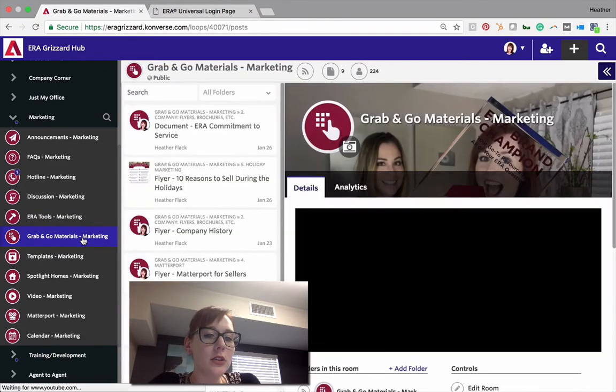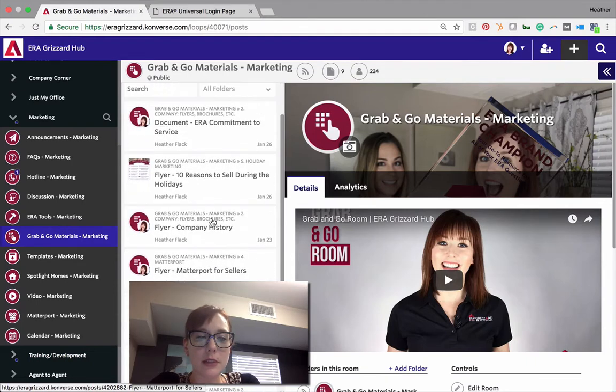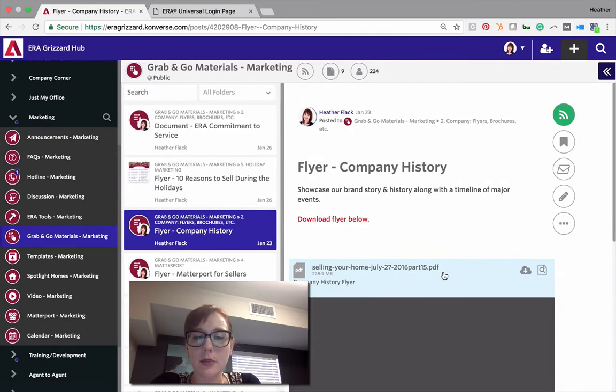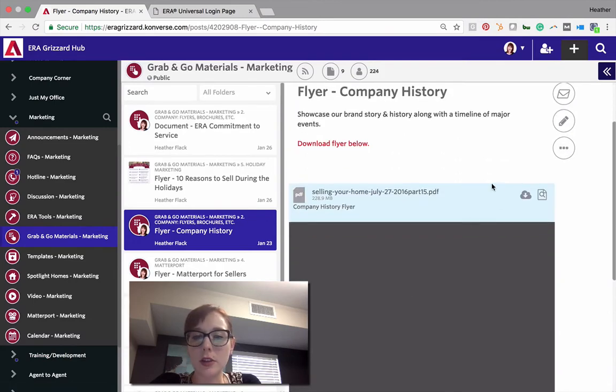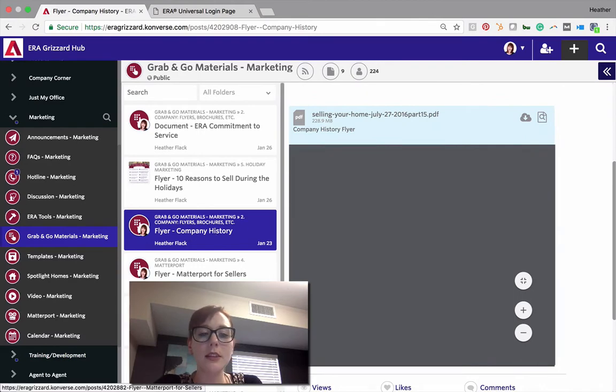Grab and go materials. Those are those things that you can download and just start using. So they're pre-made marketing materials, like the company history flyer is right here. And you can download it, print it, start using it, email it to somebody if it loads. These are all pre-made things that you don't have to do anything with.